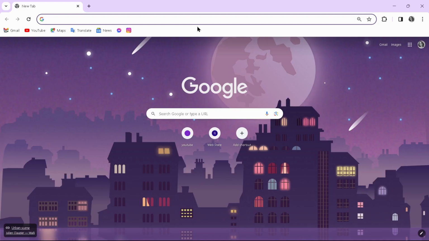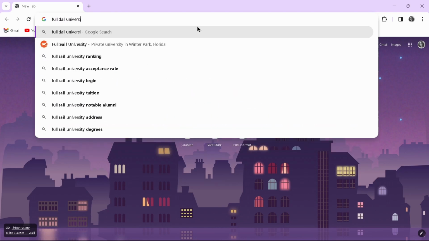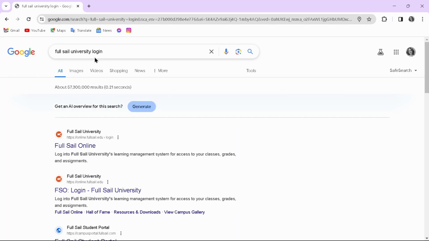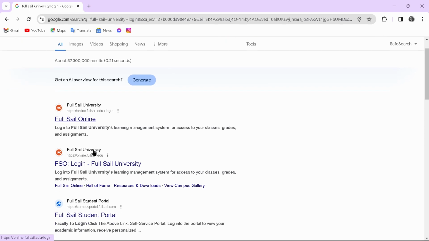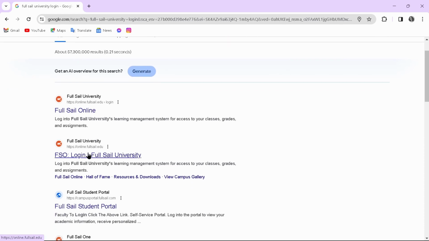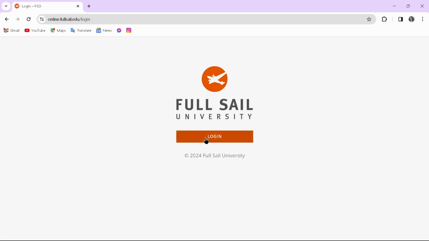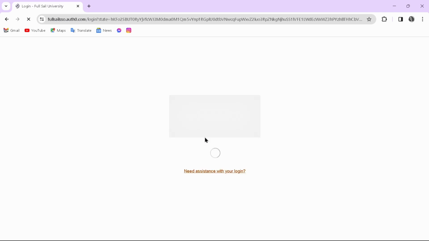So to log into your Full Sail University account, what you can do is just open up your browser. After opening up your browser, in the search bar you can search for Full Sail University login. And after searching, now what you can do is just scroll down and then tap on this second option which says FOS login Full Sail University. And after tapping on that, now you can just tap on login.